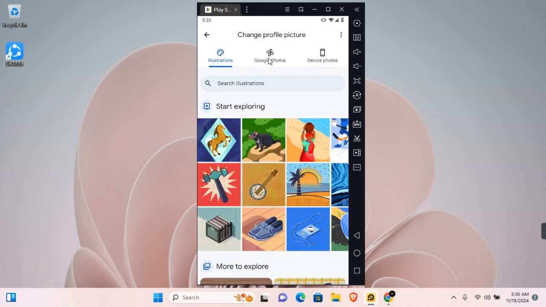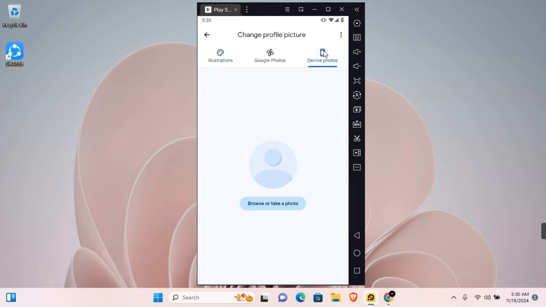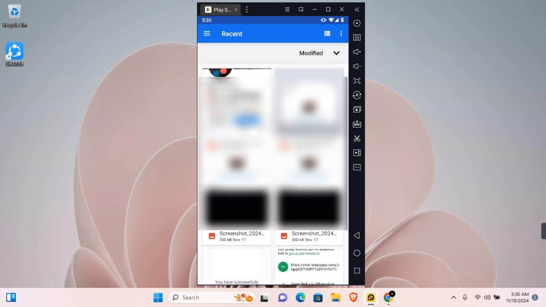If you have pictures backed up to your Google Photos, you can tap on Google Photos and you'll be able to view them. If you want to upload directly from your device, tap on Device Photos and then tap on Browse or Take a Photo. And you'll be able to find files in your phone root directory.